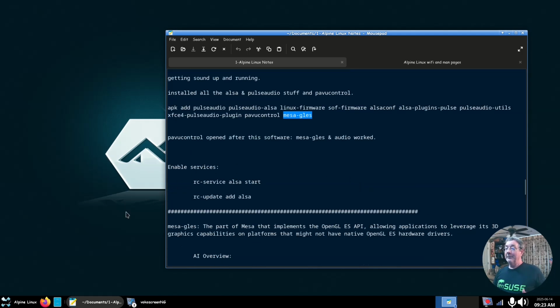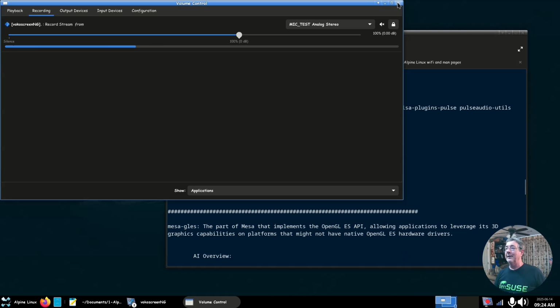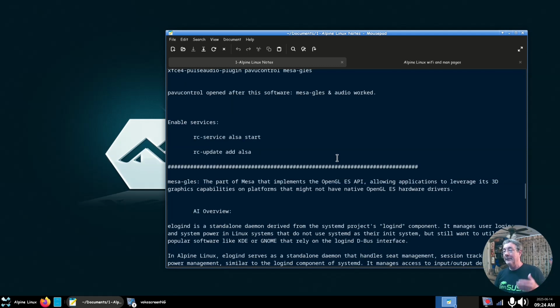But Pavucontrol on this machine would not open, even through the command line, until I installed this package. When I installed this package, it opened right up, just like that. So, I don't know what it had to do with it. I just know, that's what I'm saying. You need to install everything you want. There's nothing here that's presuming that you want X and giving it to you.